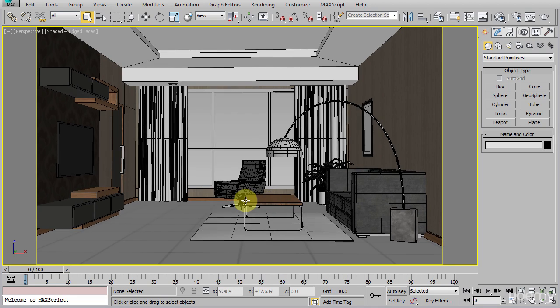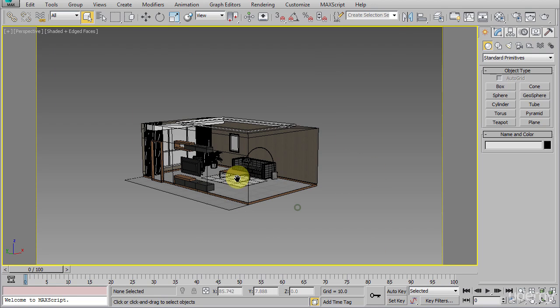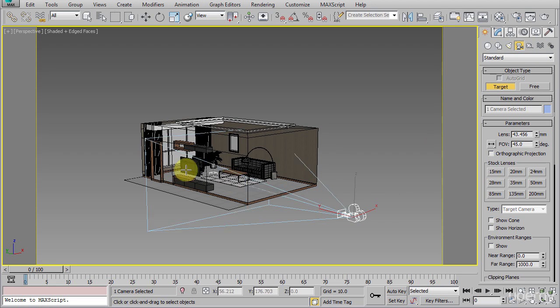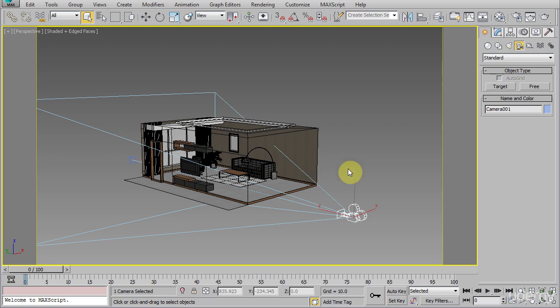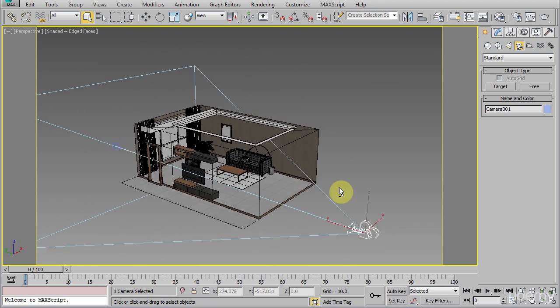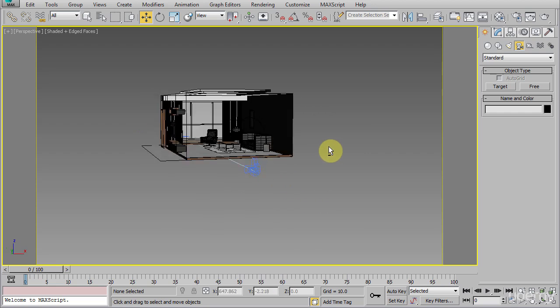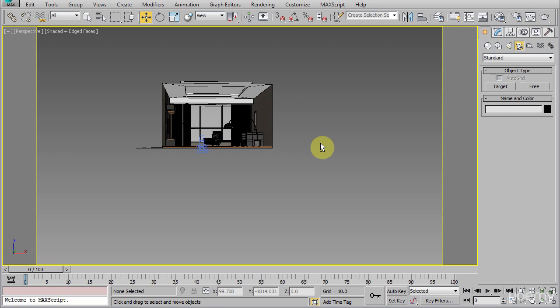To create a camera in 3ds Max, simply go to the Create panel, Camera, and click this Target Camera and click drag from this point to this point. The first click will be our camera position and the last point will be our camera target position. Now this is obviously a very low camera as it is placed on the floor.